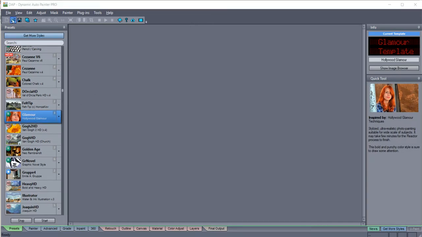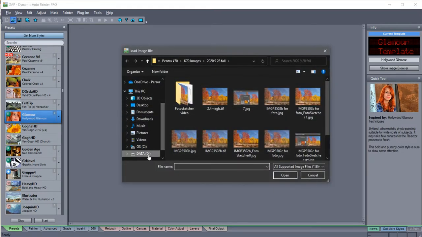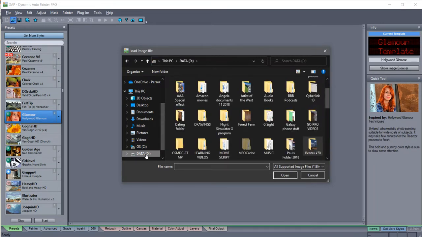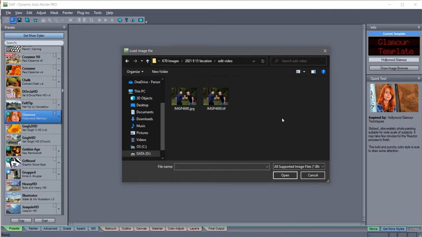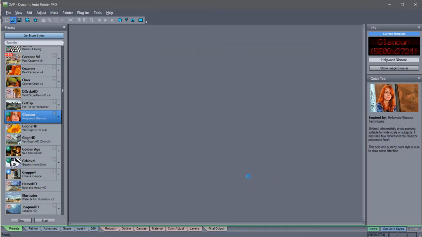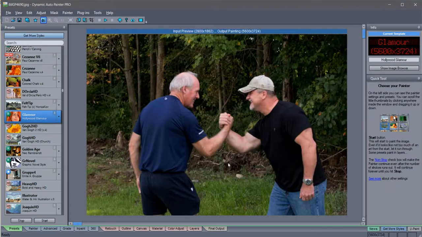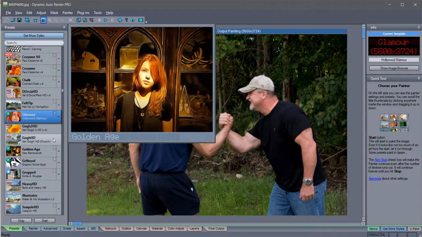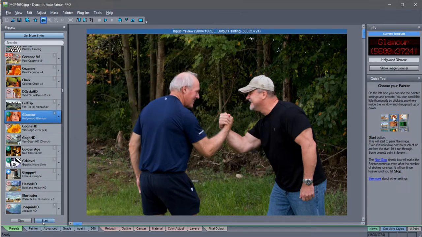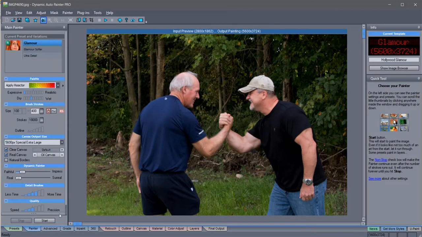And so I need to open up an image here. Let's go. And there's my two files. Click on the JPEG, open that up, and we'll go down to the other tab, Painter. This is where I'd make some adjustments.